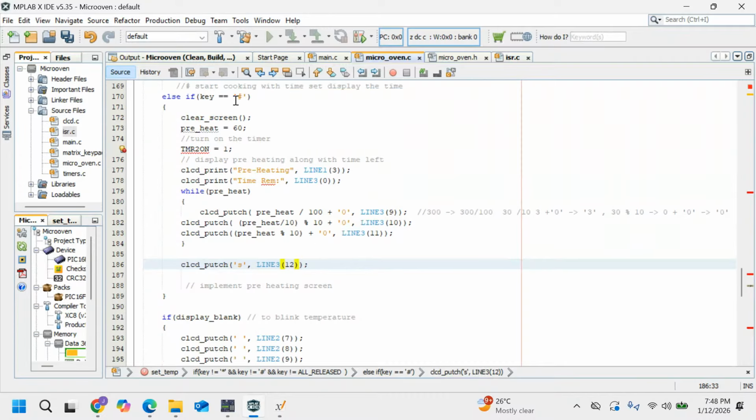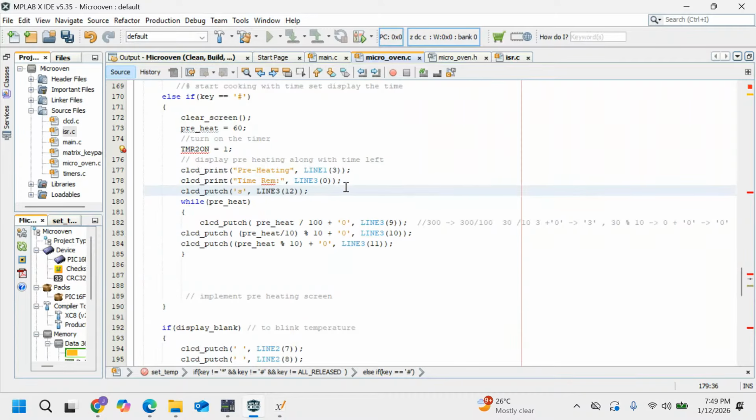First, if it is hash, we have to display the preheat screen. So I'm taking preheat as 60. Then the timer will be turned on. We are displaying preheat and time remaining. So as long as time keeps remaining, we keep displaying 60, 59, 58, 57, 56, 55, till it becomes 0. Once it becomes 0, I'll put it here, because if I put it here, it will come later. Yeah, we keep displaying the preheat time left, how much time is remaining for preheating.